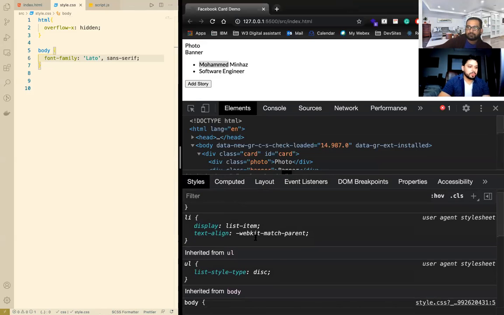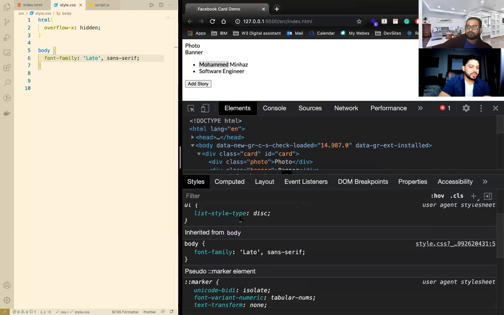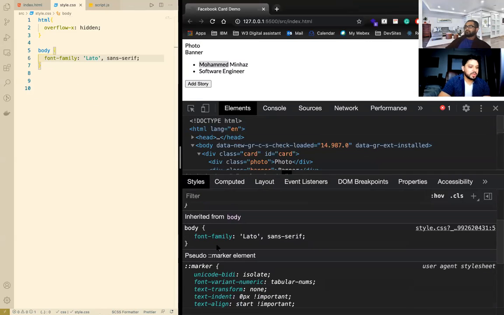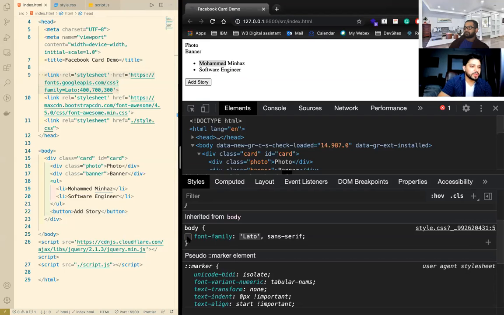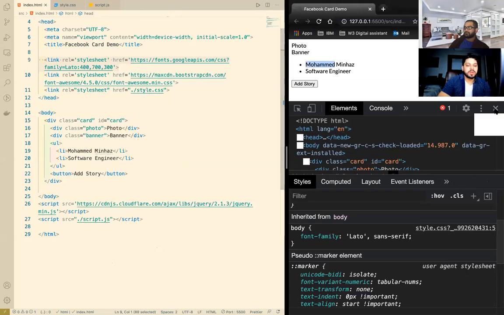If I were to open up in style, you will see that this body tag has something called font, and it's using a font called Lato that we imported a little earlier, right? In here. So this is the font that we imported, and that's what we get to use. If I were to untick this, you'll see that the font does look slightly different, right? It makes your application look a little better, right?